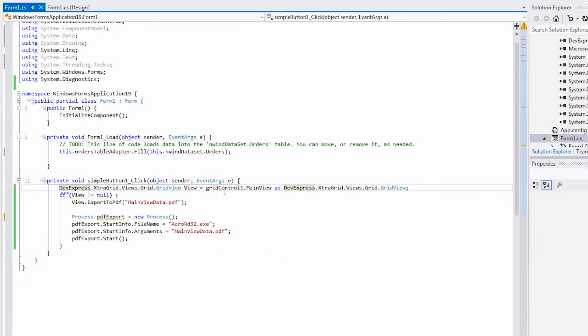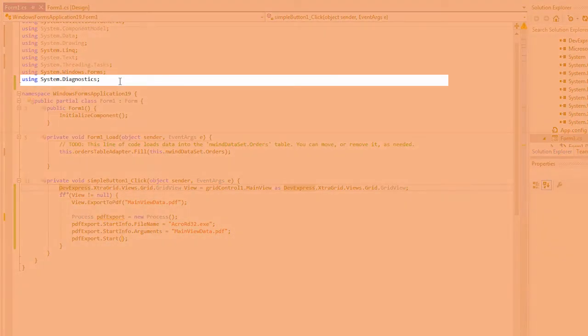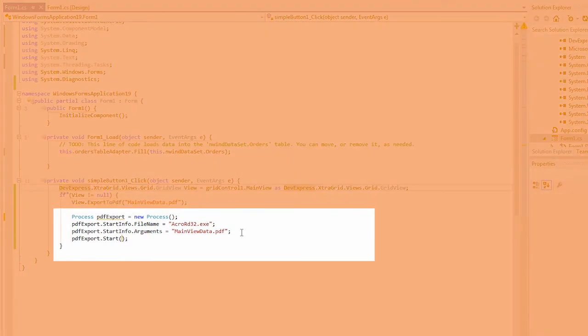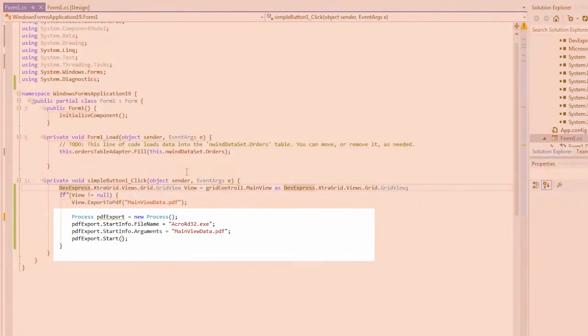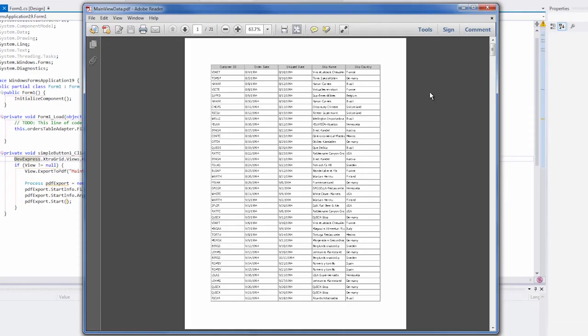Now I'd like to open the PDF file after it's generated. To do this, I need to create a new process. I reference the System.Diagnostics namespace. Finally, I add the following code to launch Adobe Reader and display the file. And I'm done. Let's run the application and look at the results. Users can hit the Export to PDF button and the data appears in Adobe as a PDF file.